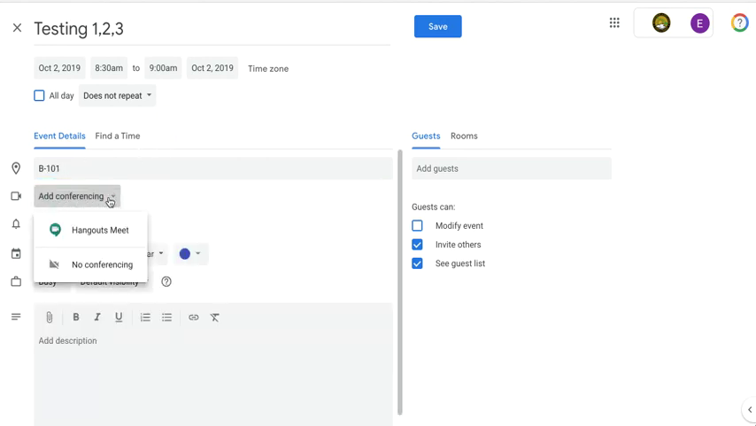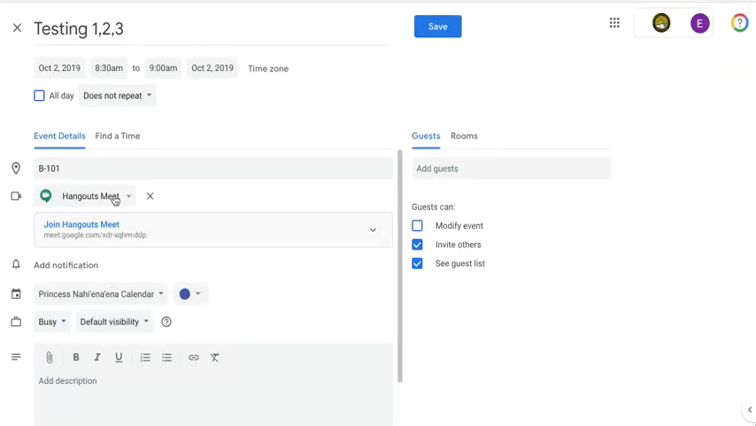I would like for you to add in conferencing. The only conferencing option right now is Hangouts. So perfect. Now it created a unique code just for you and whoever you invite to your meeting to use to converse. Maybe you're talking to your mom back home and you just want a nice, easy way to video chat.